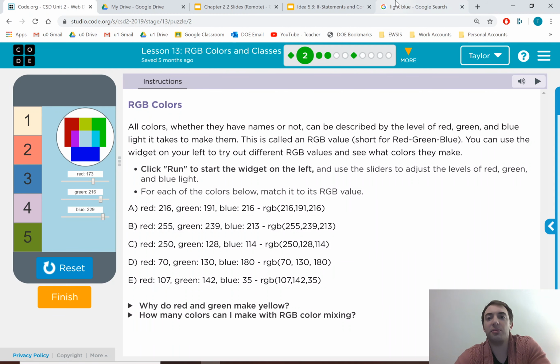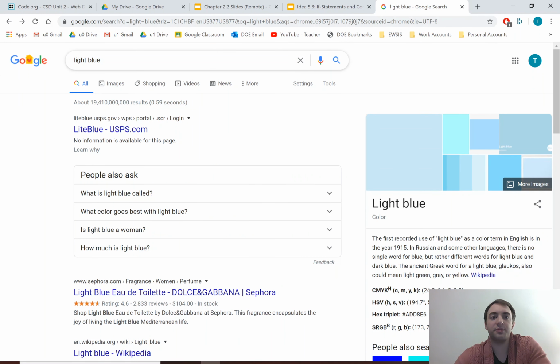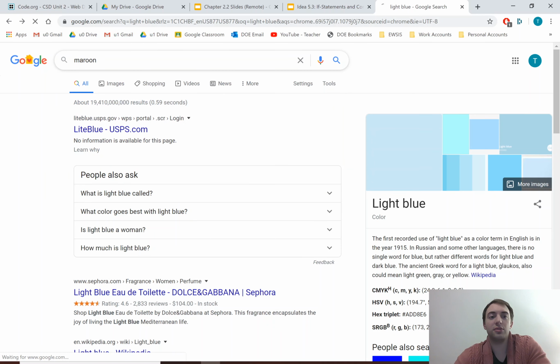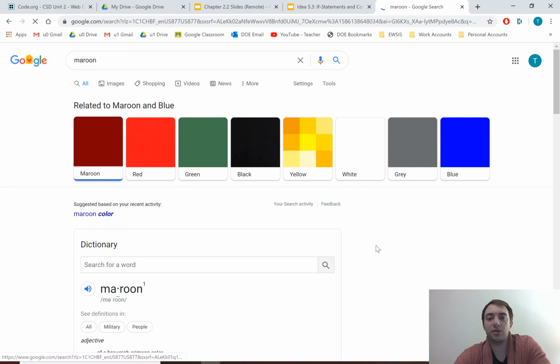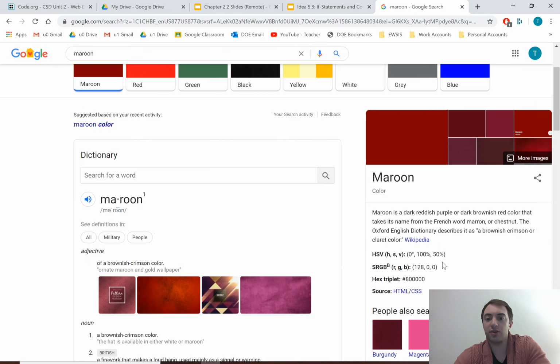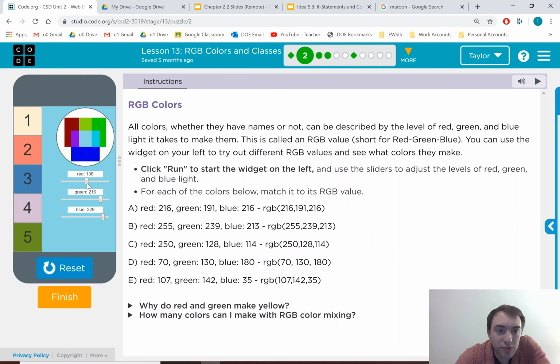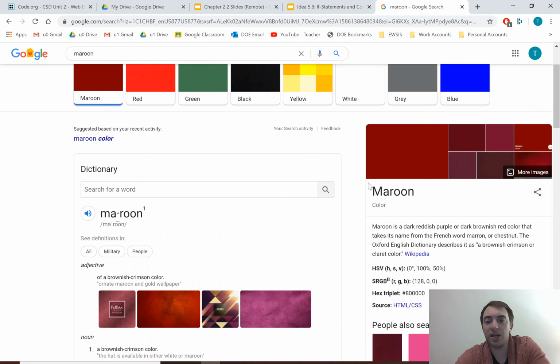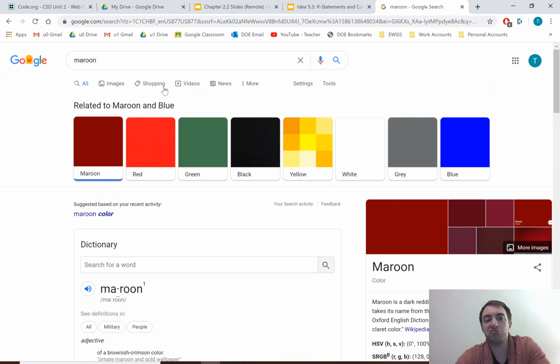Any color you want, you can search for. You can put literally anything you want. If you want maroon, then you can search for it and you can find its color code. 128, 0, 0. There you go. That's kind of maroon, sort of. But yeah, you can find any color you want.